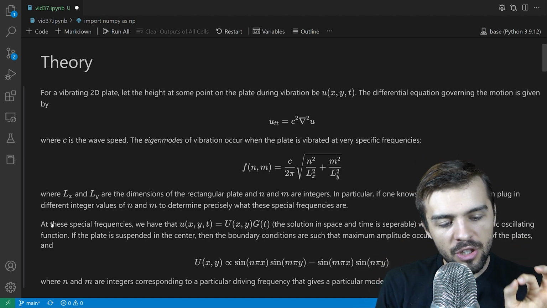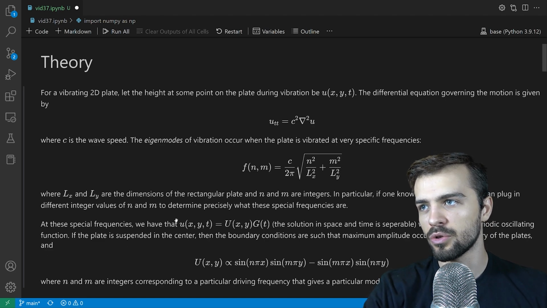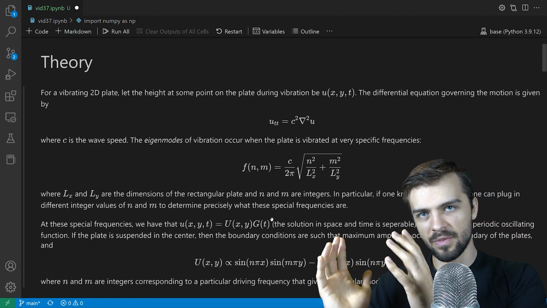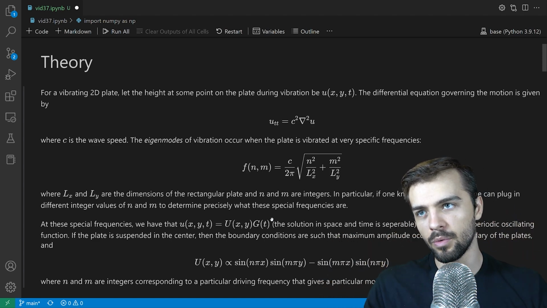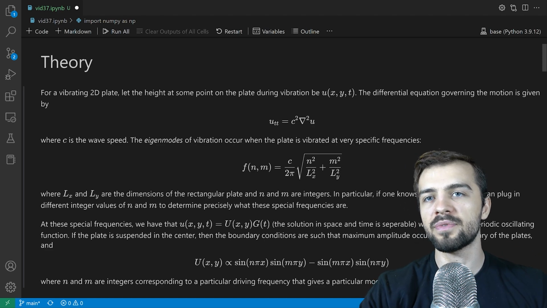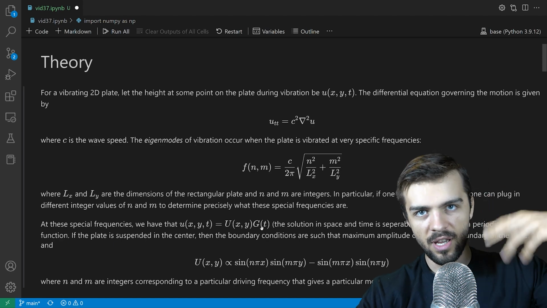At these particular special frequencies, you have that u(x, y, t), the solution to the wave equation, is separable. It's equal to capital U(x, y) times g(t). So you can separate the function into a position function times a function of time only. And so that means that it's separable. This is an eigenmode. And g(t) is just a periodic oscillating function. So usually this is just like sine t. It's just up and down.